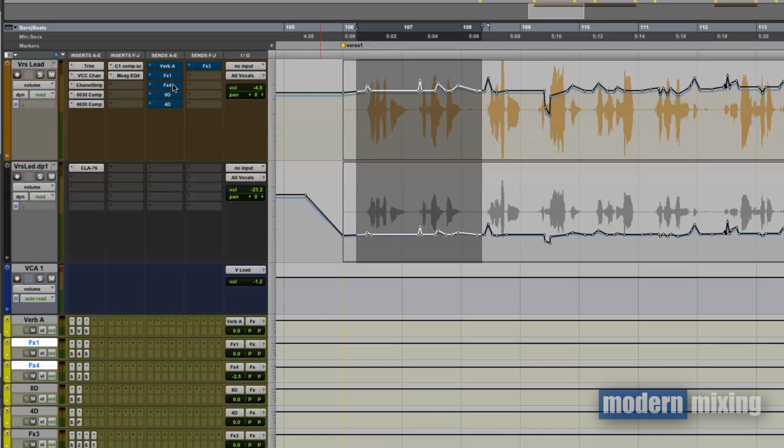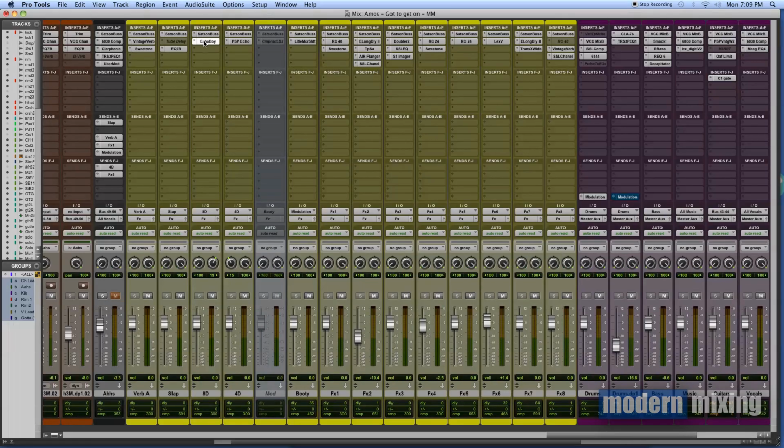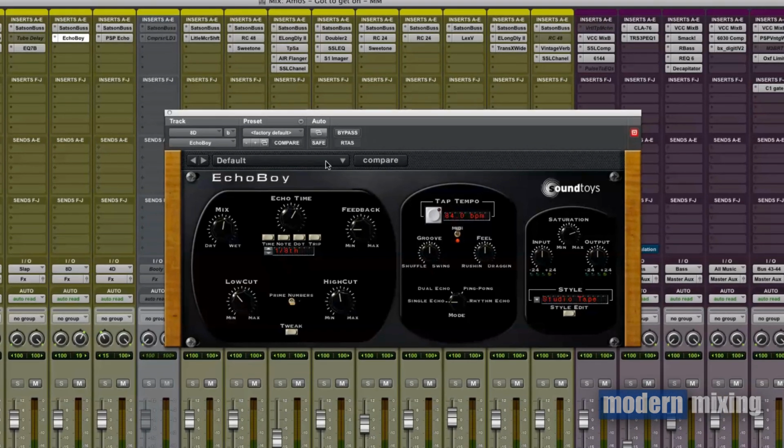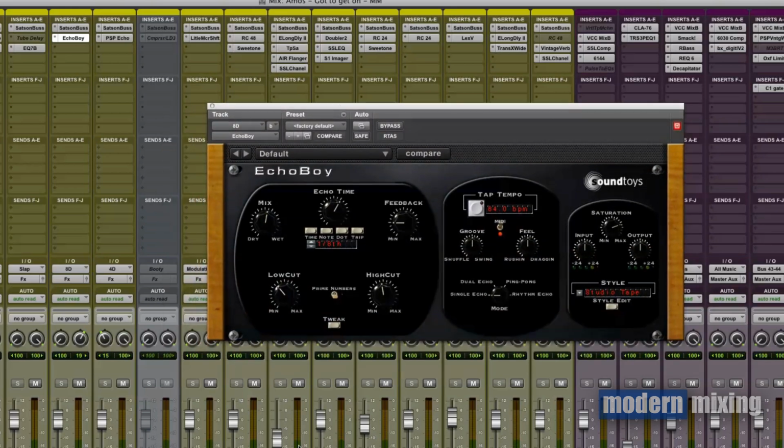So after I settled the reverbs, I kind of wanted the delay into the mix as well. The first delay that I set up was an eighth note, and I'm using the Echoboy from Soundtoys, which is a very cool, very popular delay unit in the plugin world. That's set to eighth note. A little feedback here.